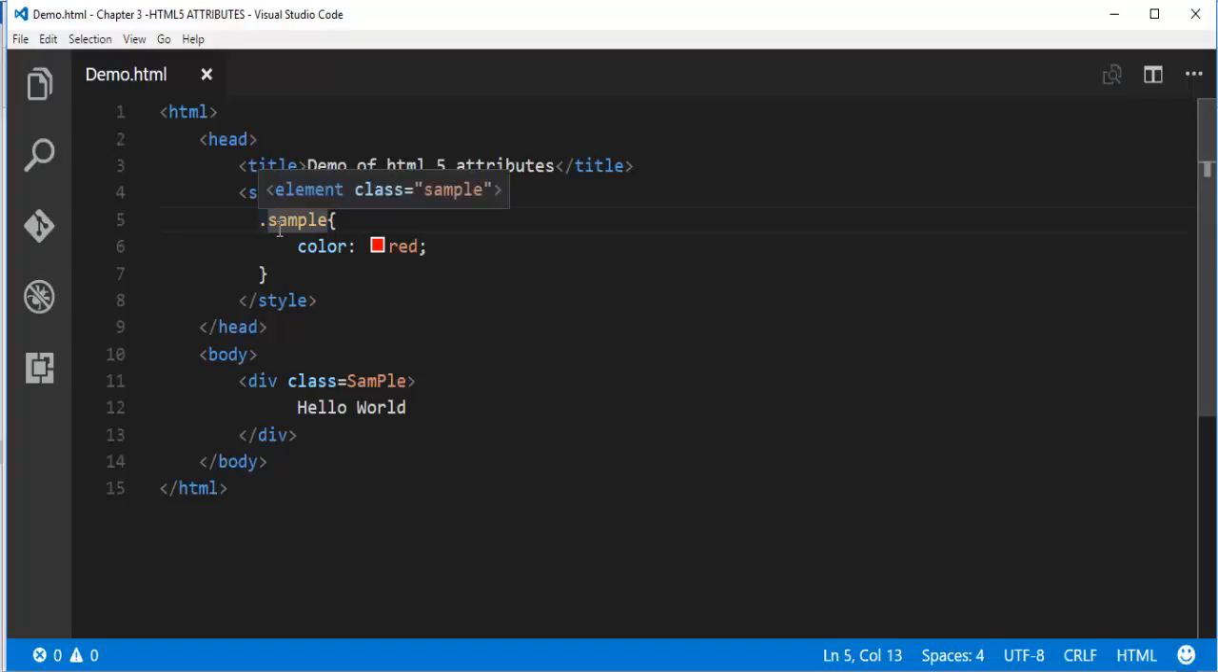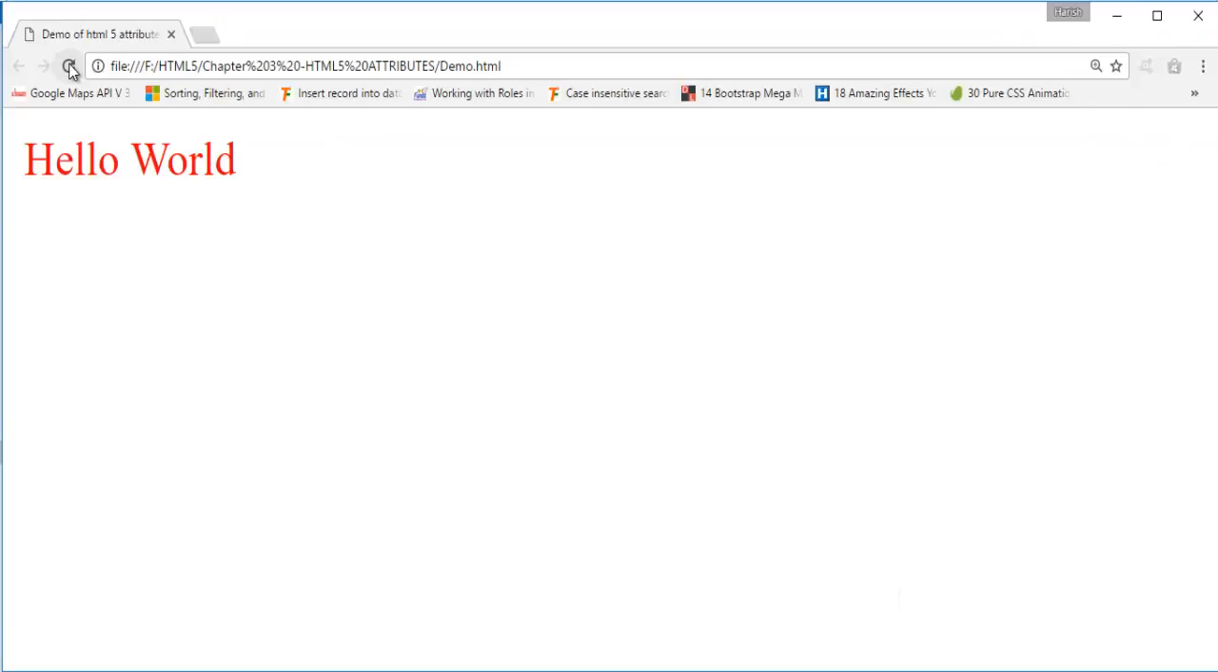So to define it here also the same way. Let me go back and refresh, and this still works fine. These are the new things and the flexibility HTML5 is going to give us.